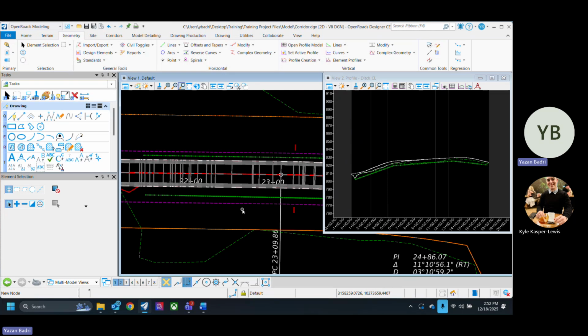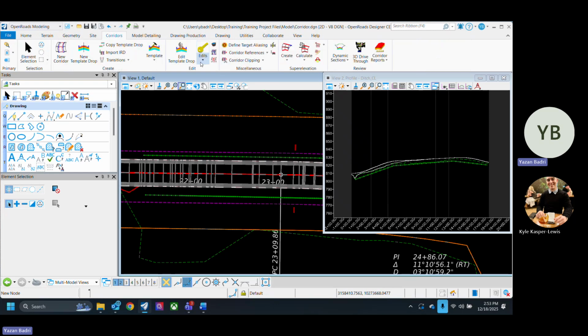Maybe we go into the template and set it there. Or just use a point control. Remember how we said the point control is used to have any point in the template follow any geometry? This is exactly what we're doing here. Let's go to point control under corridors, edits, and then create point control.